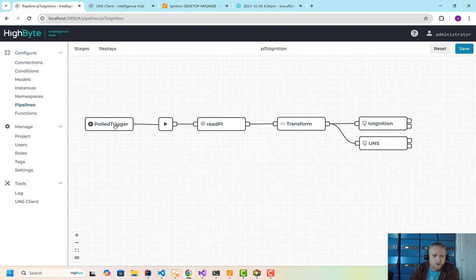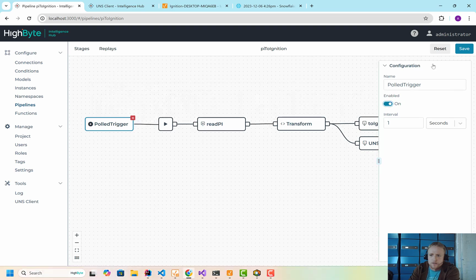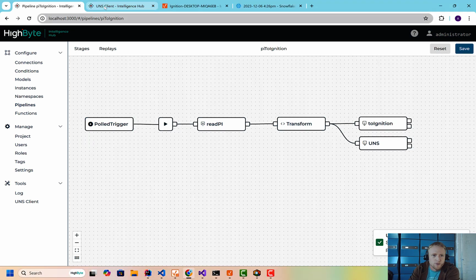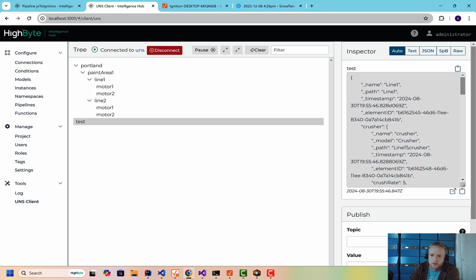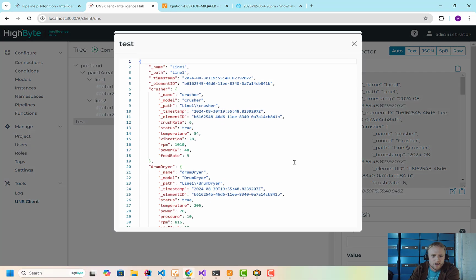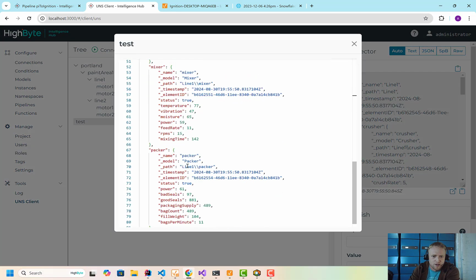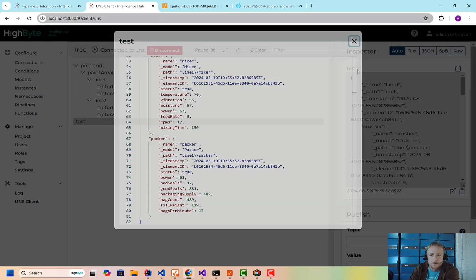So with the create switch on, I'm going to turn this on. We can jump into the UNS client. I guess I put it under a test topic. You can see I'm doing nothing in here to break this into a topic hierarchy, although I could, just one big payload.